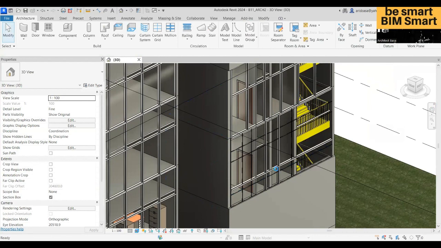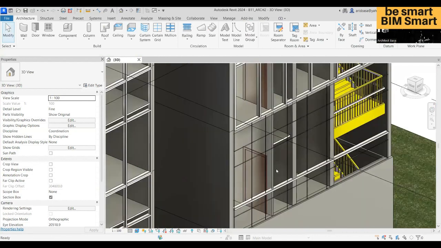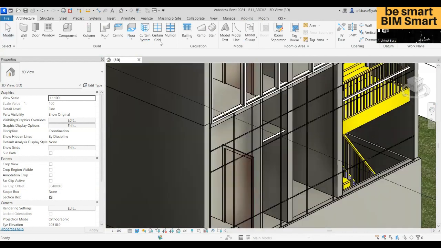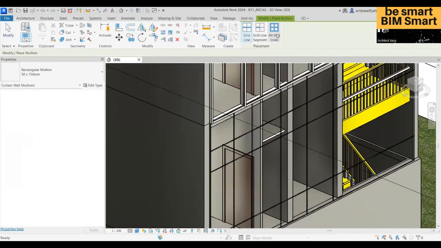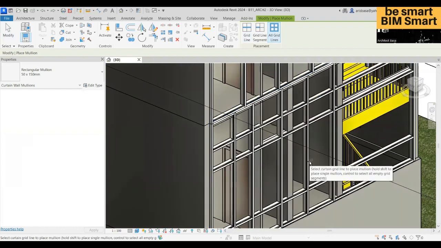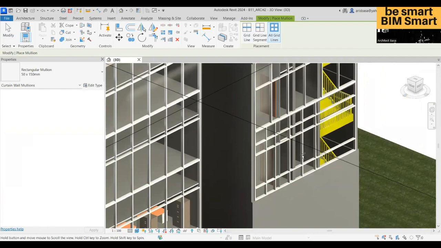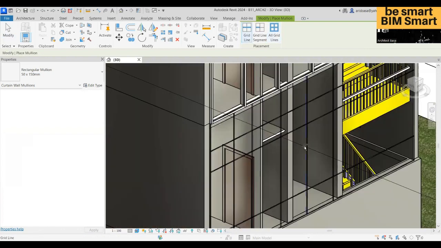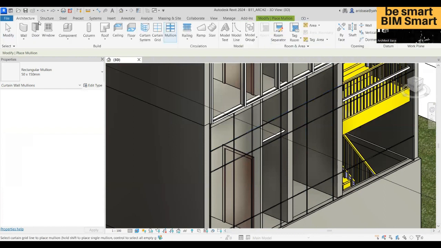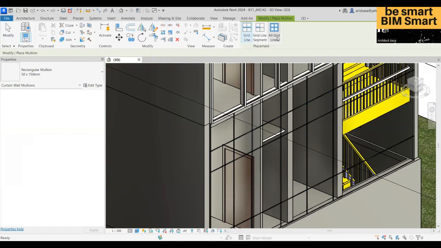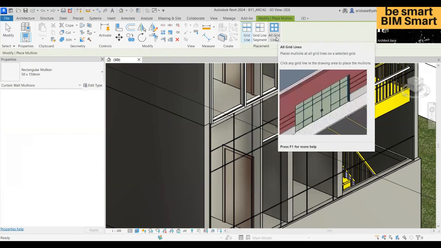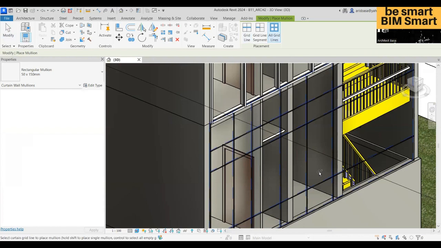So let's say you want everything. That should be the easier part, right? You just say mullion and you say all grid lines. You click that and you click that and it goes one time, right? You have the grids already, right? So you click on your architecture, you go to mullion, and then you have the option all grid line. Okay, this is just like Excel, huh? Right? So you click that and just click right there.